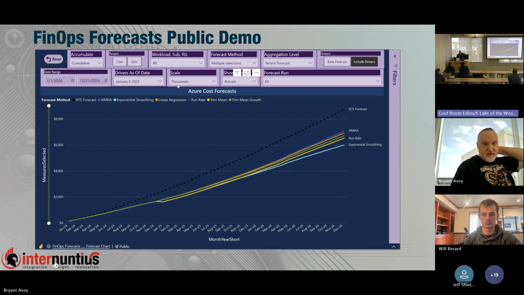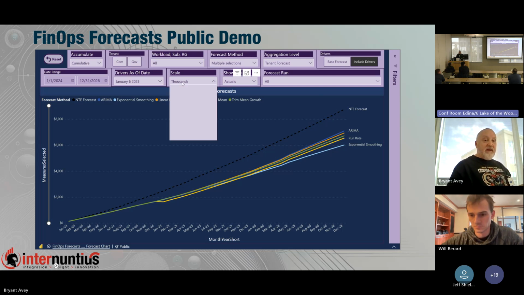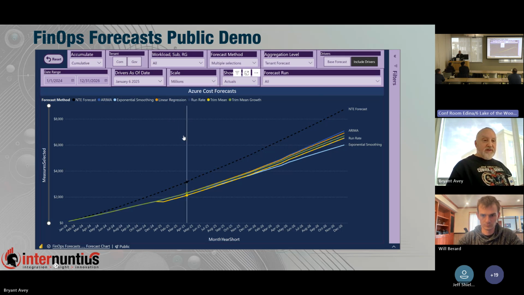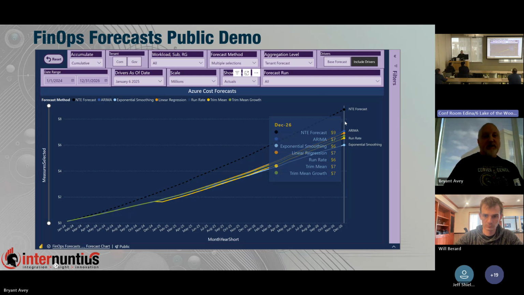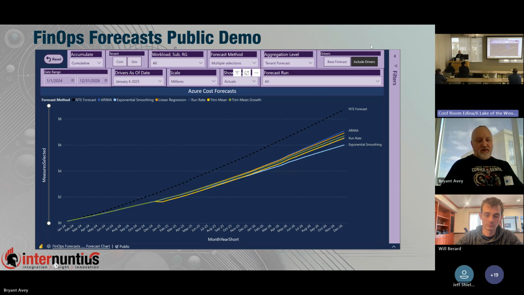The last thing I'll show you is there's a scale. We're currently looking at these as thousands, but we can look at it in ones or even down to millions, and it's a little bit clearer there to see that that's 7 to 9 million. The budget's for 9 million, and the forecasts are coming in at 6 to 7 million. So you can apply these scales any way that you want to do it as well.